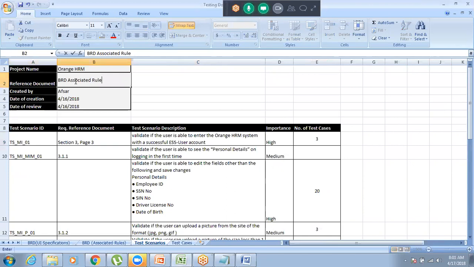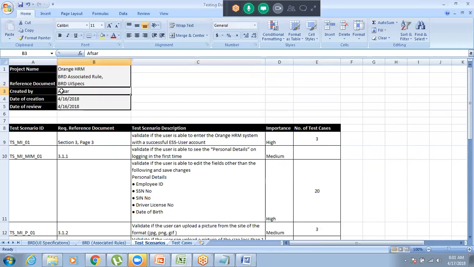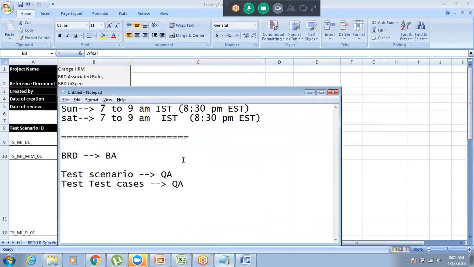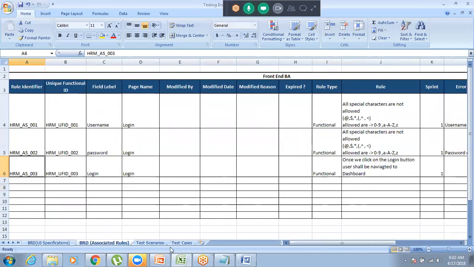This document you need to follow, and also you need to follow the BRD UI specs. Fine, this one and this one, and then created by whom? This one, the name you can write. This is done by testers. Okay, this scenario is done by QAs, by us. You need to follow these two documents. Okay, this one and this one, and write your test scenarios.